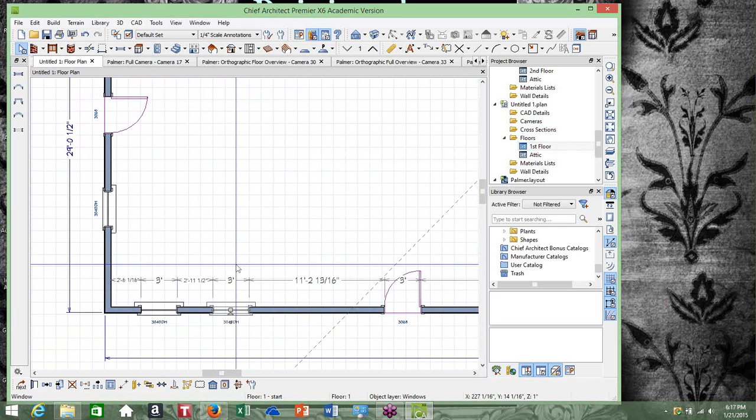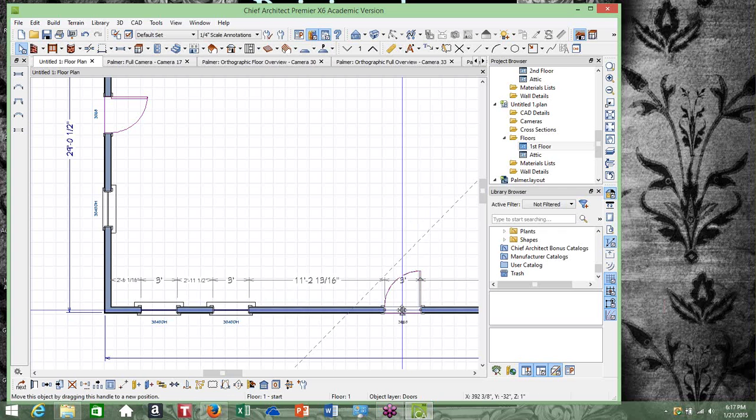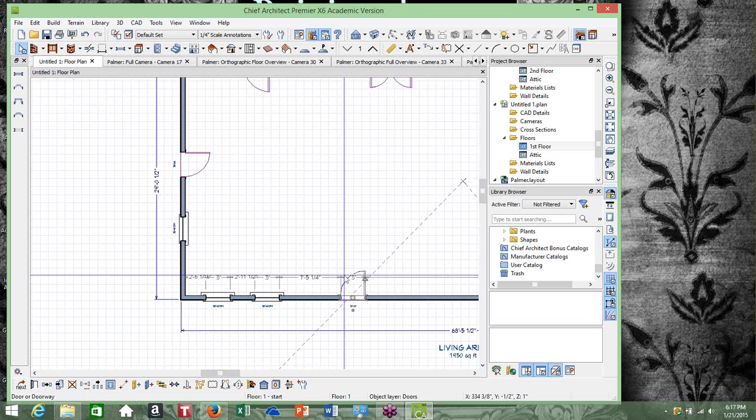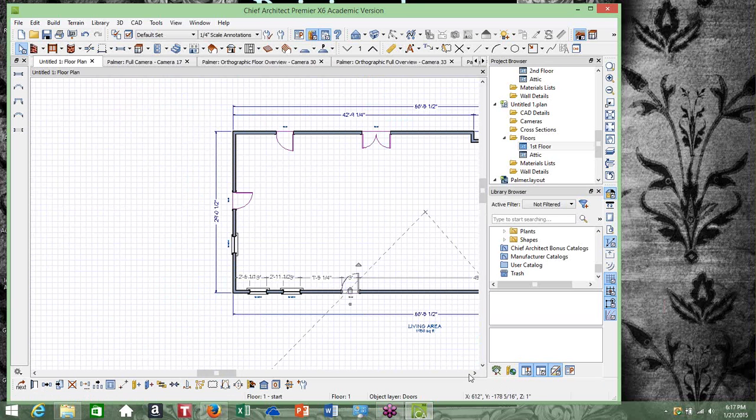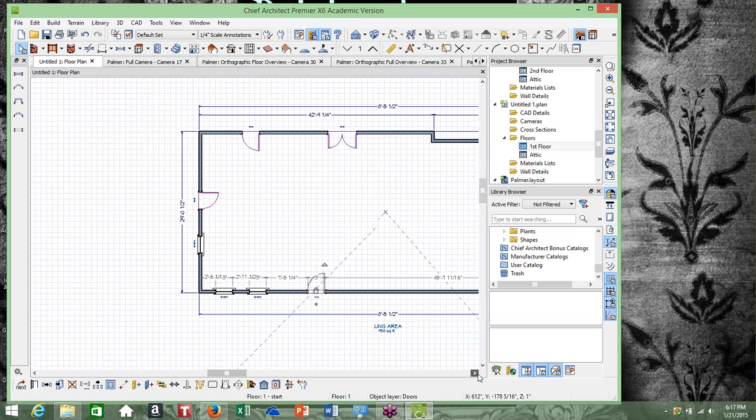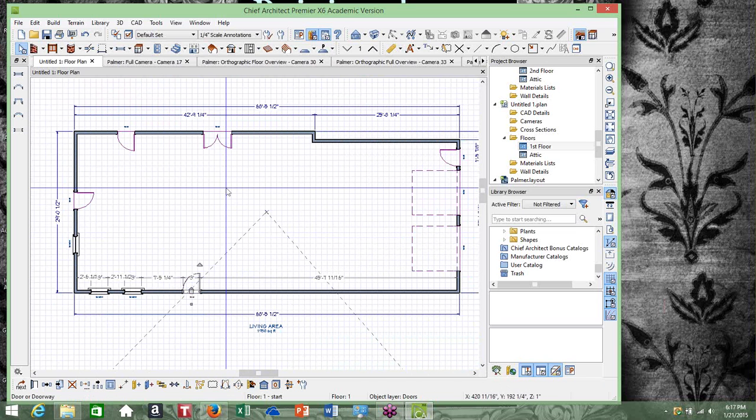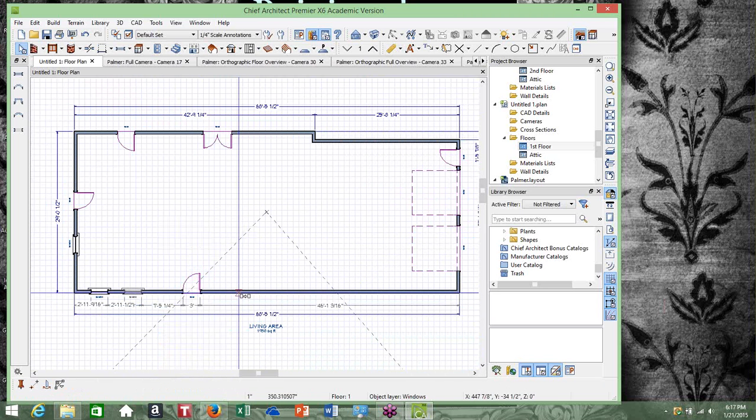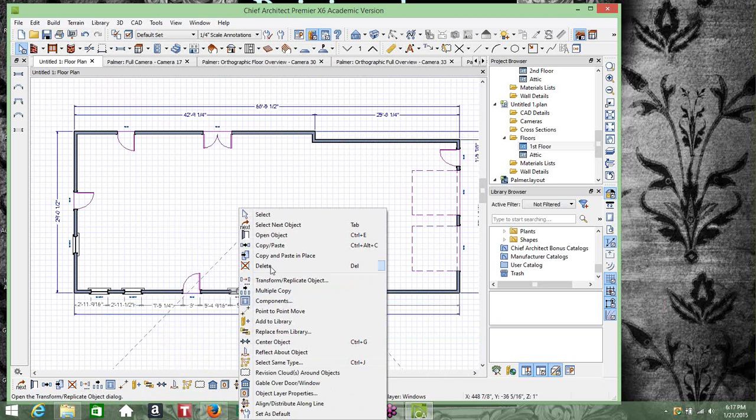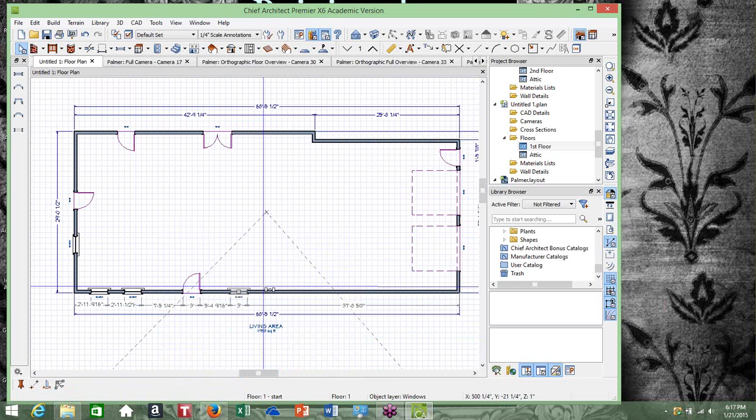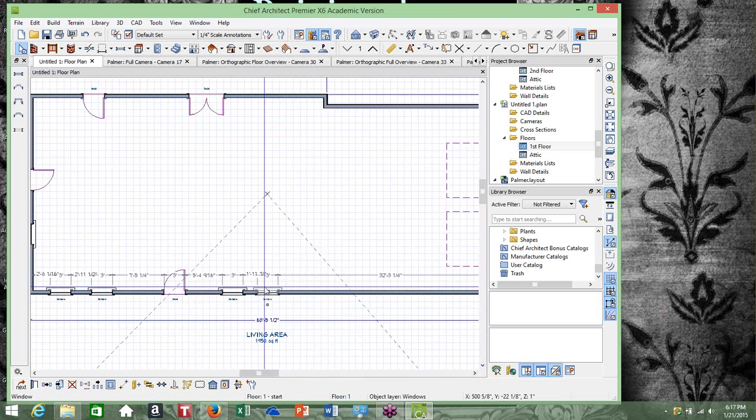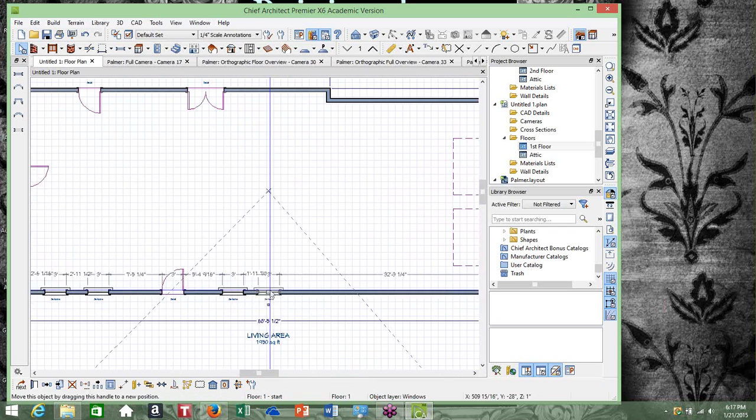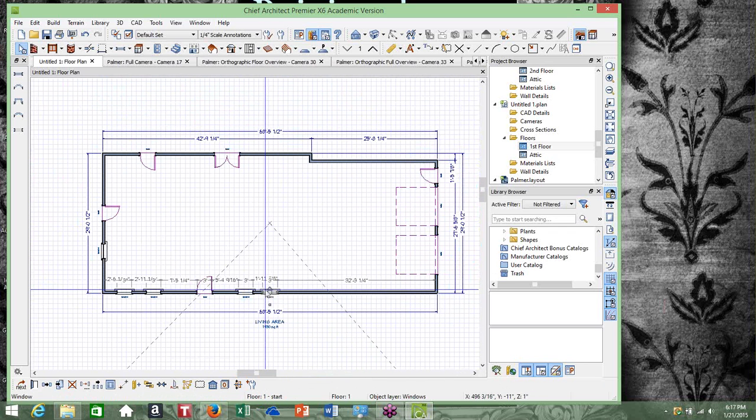There. This will probably need to be moved over some. When we start putting the interior walls in, again, all the stuff is movable and you can change anything you need to at any point. And I am going to copy the same window and paste them over here. Okay, that's just a rough estimate.